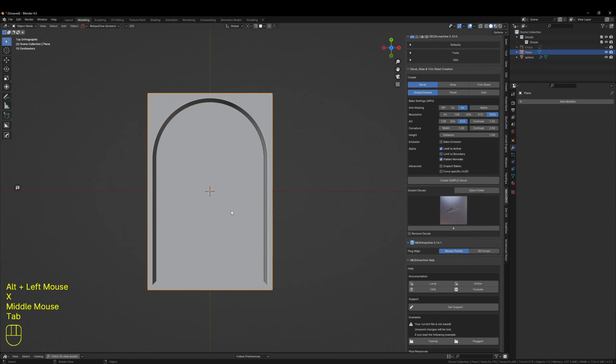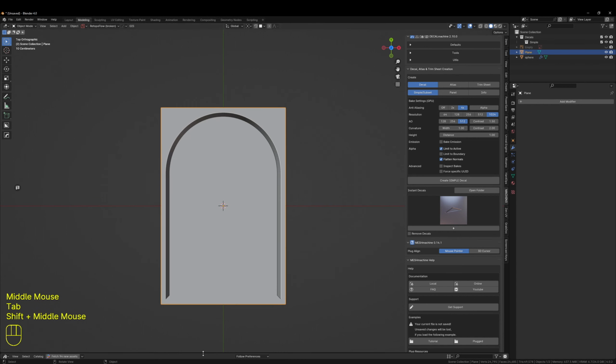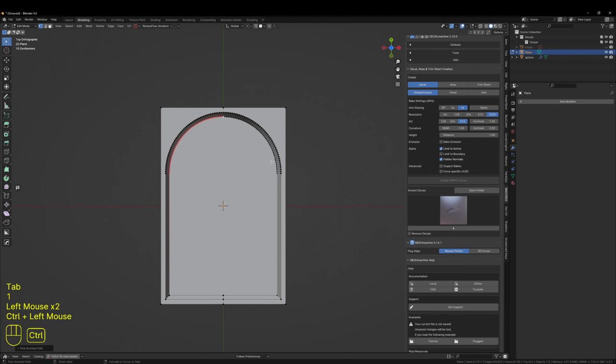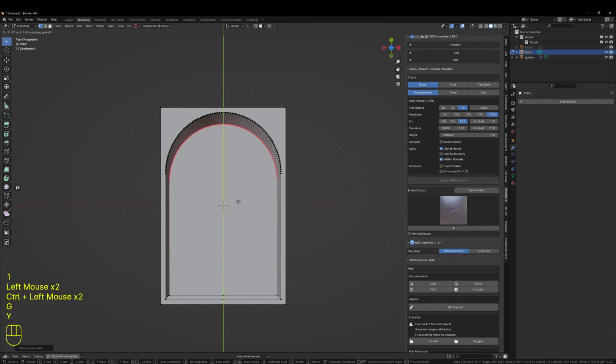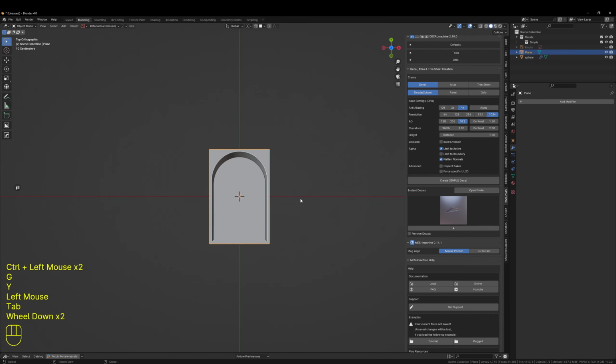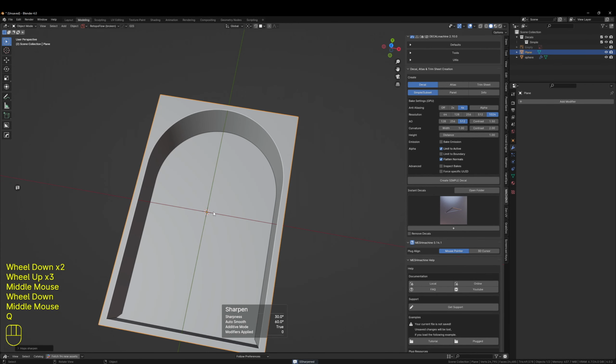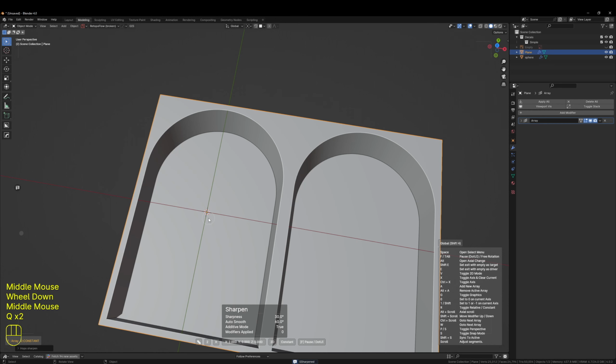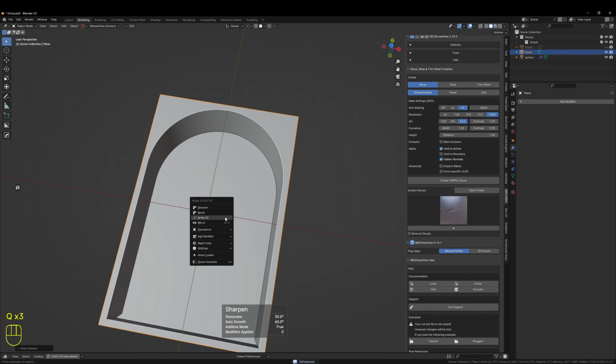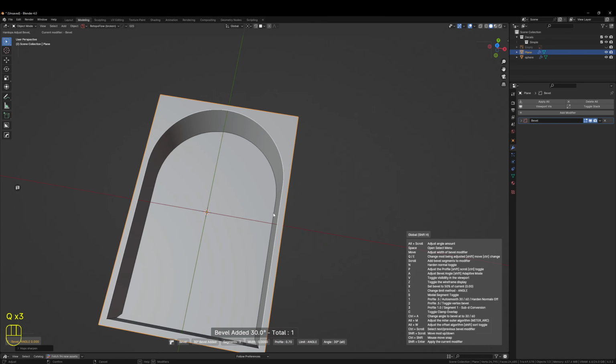Dissolve the edges. At least that's what I'm seeing. Yeah. We could make this a little bit more interesting by grabbing this, GY. That's a little bit more interesting. Just slide it. It's a very boring shape. I just sharpen and bevel. What did I do? Oh Jesus, I arrayed it. Rip. Okay. So bevel it ever so slightly.